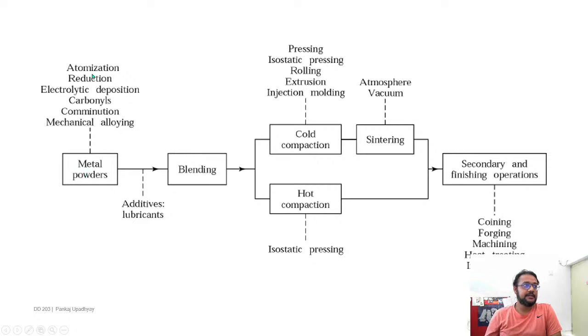Okay, and there are several types of process. Not all of these are processes for making metal powders, but this one, for example, atomization is a process. Electrolytic deposition is a process. The others I am not very sure. I don't know what carbonyls are. I haven't googled it yet. So yeah, maybe you can do that. Okay, so somehow you have to make metal powders.